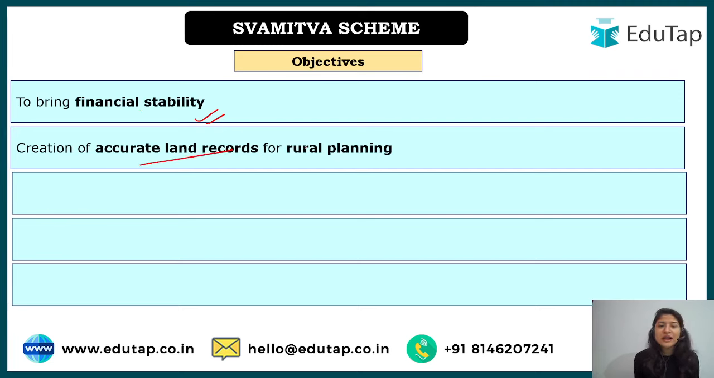Creation of accurate land records for rural planning. Of course the government wants to do rural planning, so they should have accurate land records, right? That is how they will accordingly make plans, that okay, this particular area is occupied by this person, so either we can buy it from them to make a road, right, or maybe some other infrastructure, or maybe we can create it somewhere else, right?